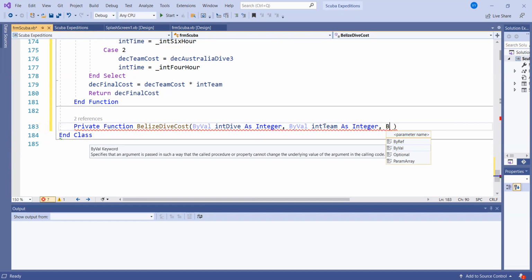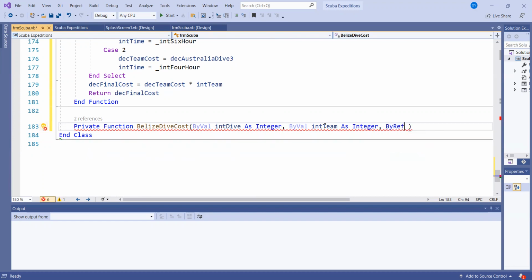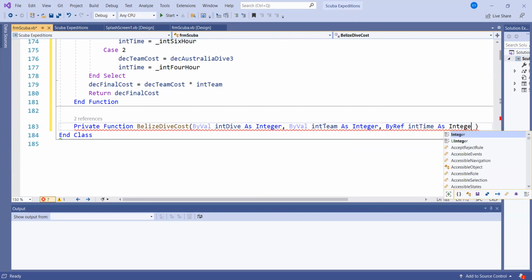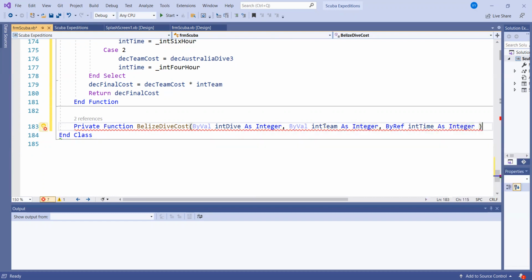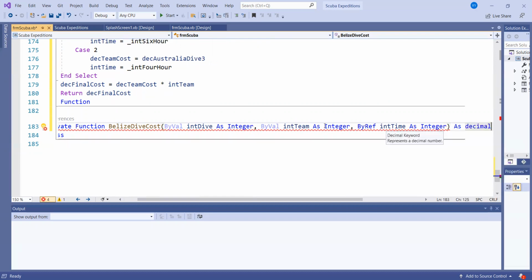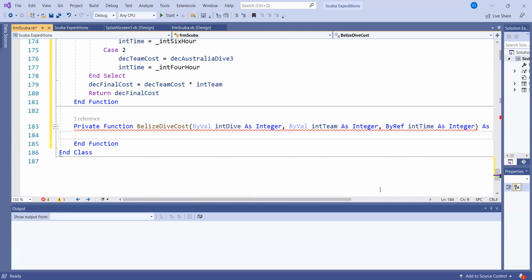Last one is by reference. Is int as integer. Okay. As decimal. So you also want to return what? Return a final cost, which is decimal value. So it's as decimal. Okay.